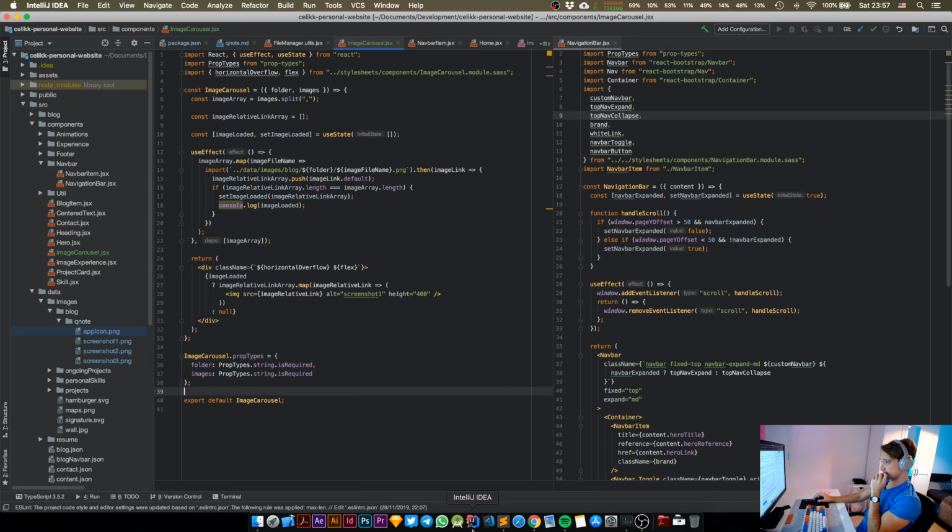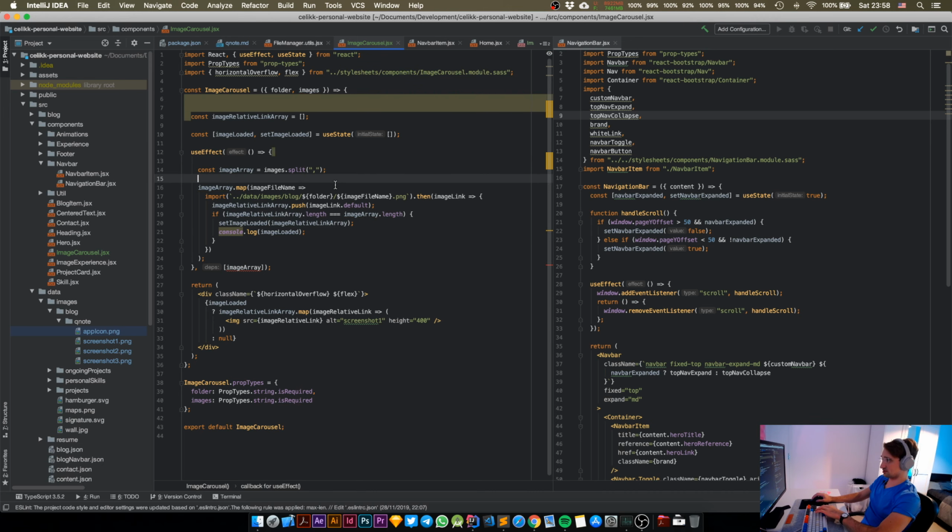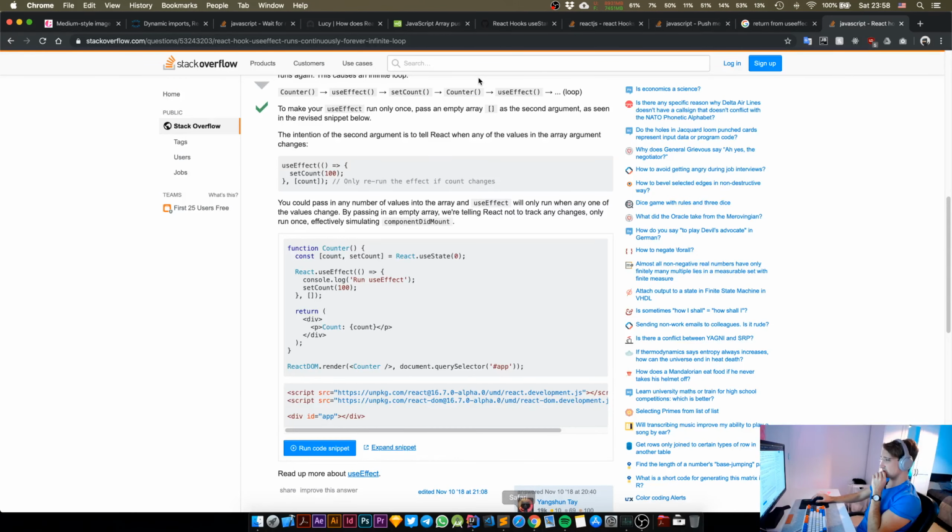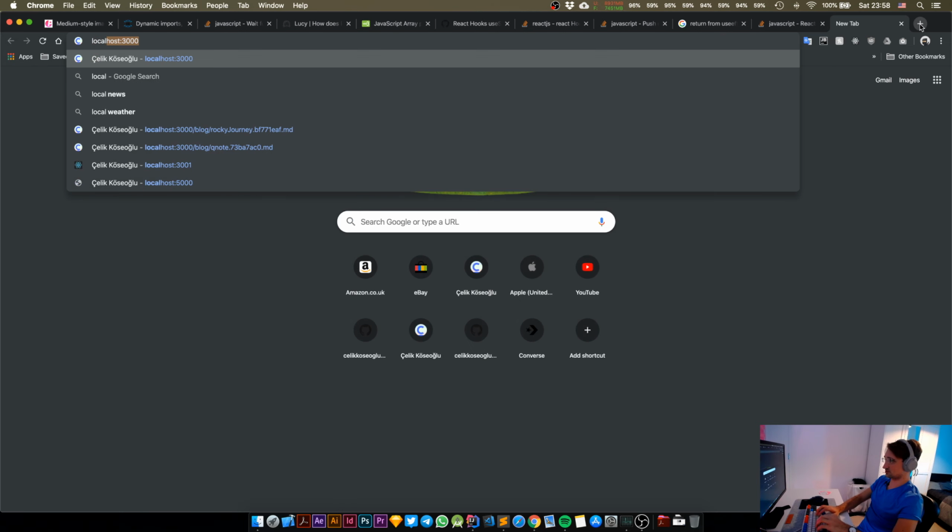Oh, it runs because image array gets changed every time we update it, and then it gets changed again and again and again because it depends on this. Oh, okay, that's why. But we are not updating the image array, right? Oh, each time the component re-renders, it gets split. So what I need to do is move this inside in here so that it doesn't get called each time. I don't think that's how it works, but let's try.